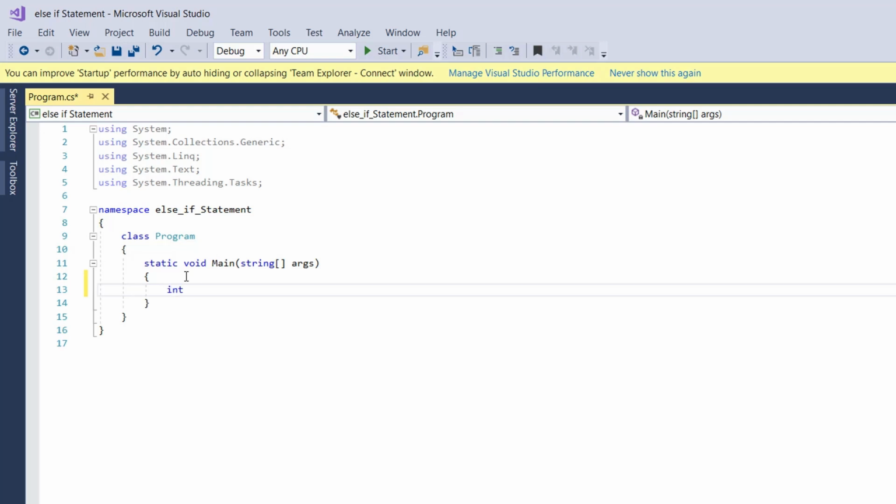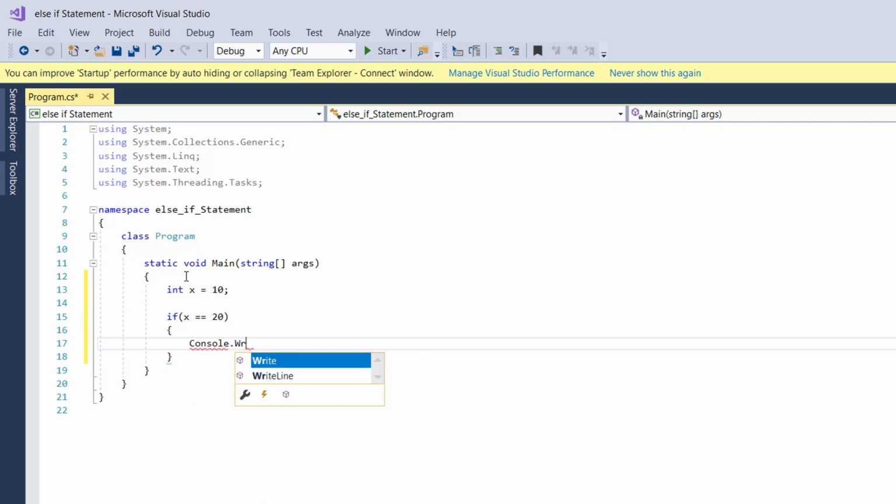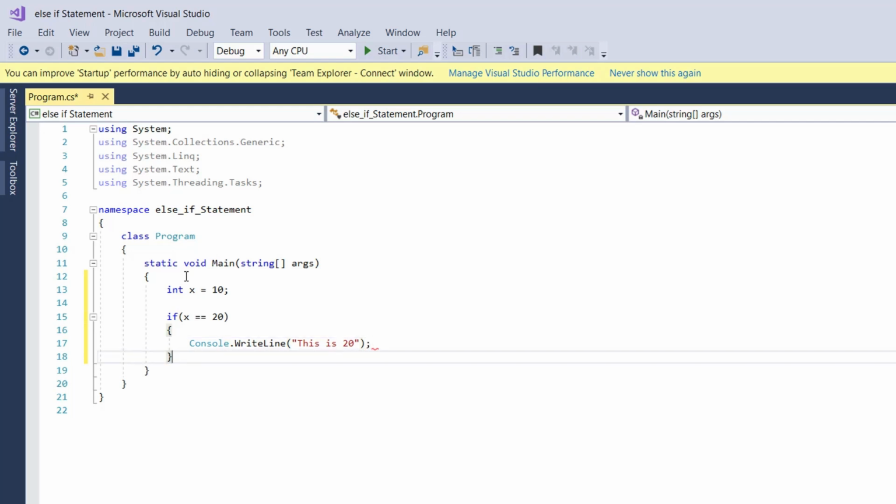Let's say you have an integer x equal to 10, with a semicolon at the end, and then the user is to insert something. If x is equivalent to 20, then it should go ahead and print out console.WriteLine and say "this is 10" or "this is 20". Go ahead and put a semicolon.